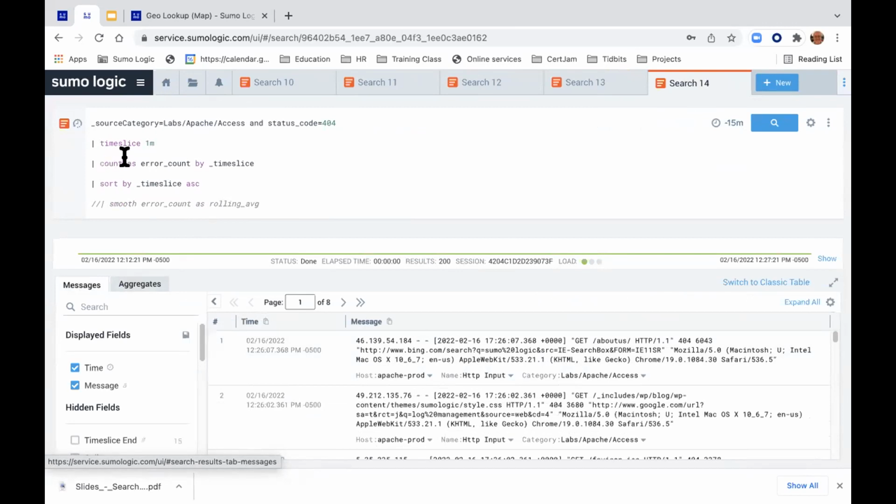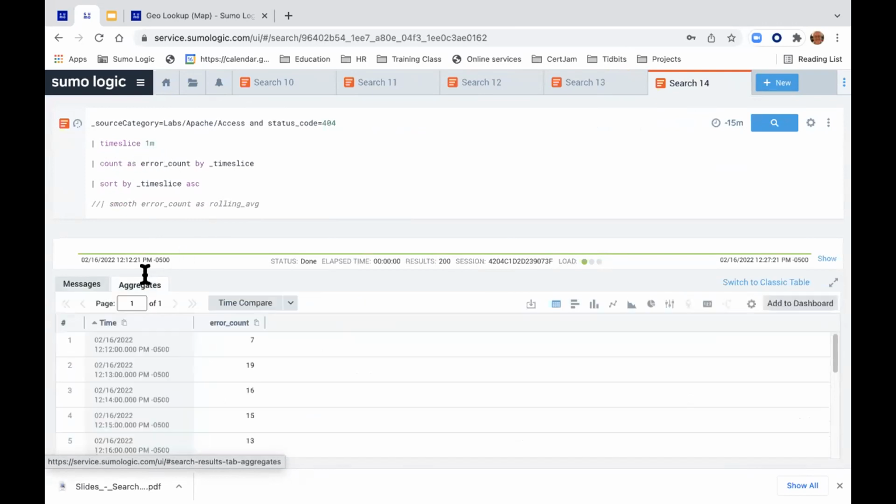I'm doing a count, but I'm going to call it error count instead of underscore count. So this count as error count renames it. It applies an AS clause to it. So it's going to be called error count, and I'm breaking it down by my time slices. Then I'm going to sort my time slices in ascending order.